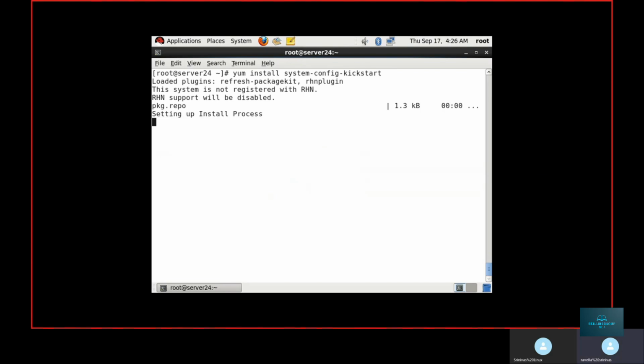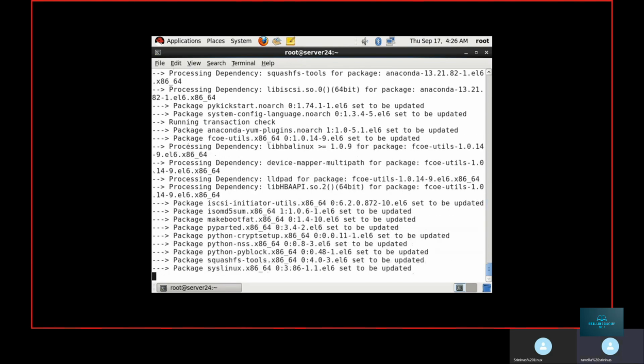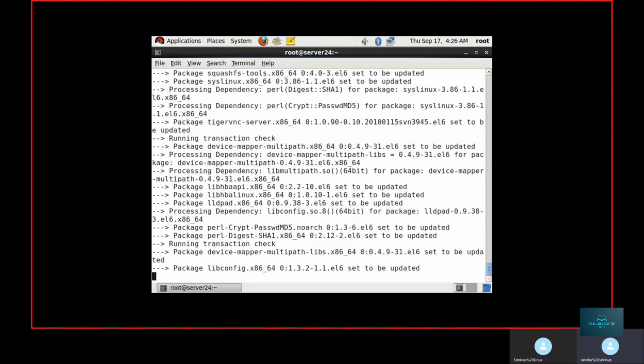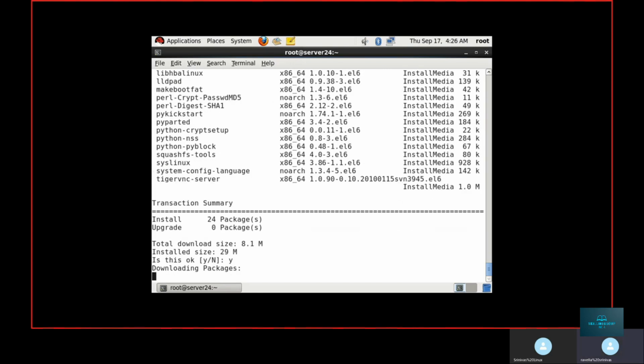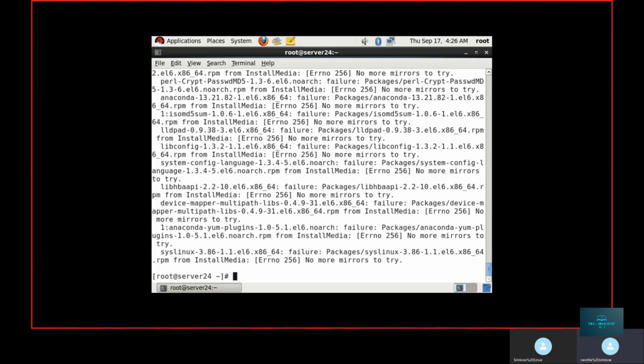So it has many dependencies. YUM automatically resolves the dependencies. This many dependencies are there, I think maybe 24 dependencies. So it will search all the dependencies and install the package. So see, it installs 24 packages. Yes.